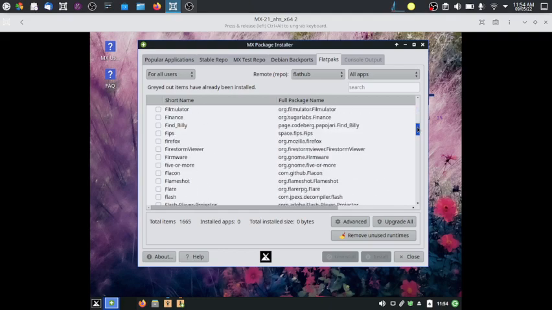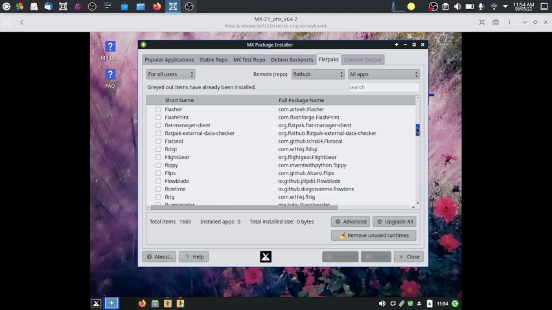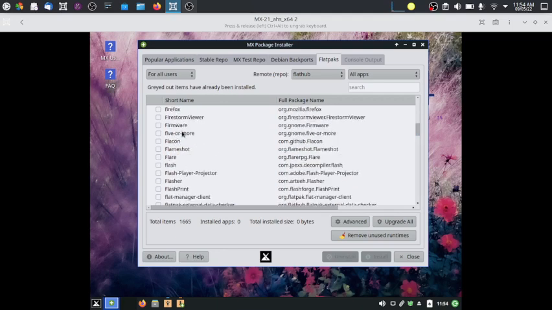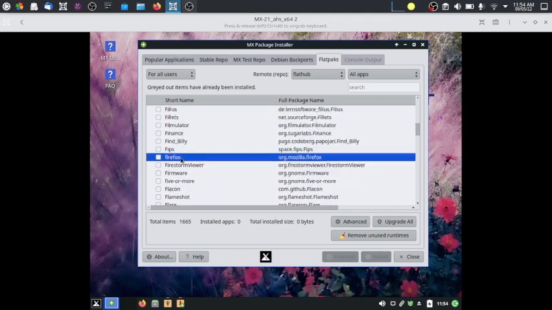Epiphany, Geany, Firefox is there. Okay, let us check out the Firefox. You can also install the Flatseal that is used to manage the permissions for the Flatpak apps. Okay, firmware is also there. GNOME Firmware is there. Okay.